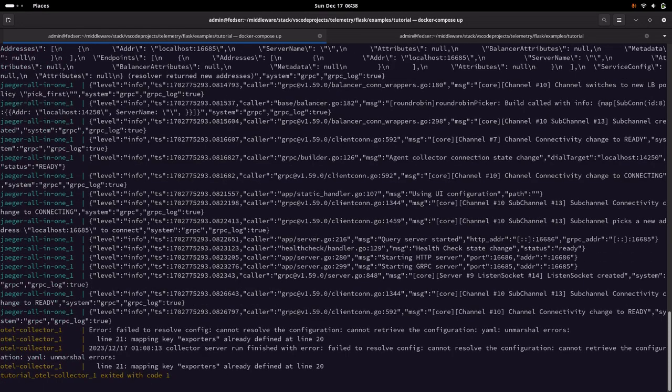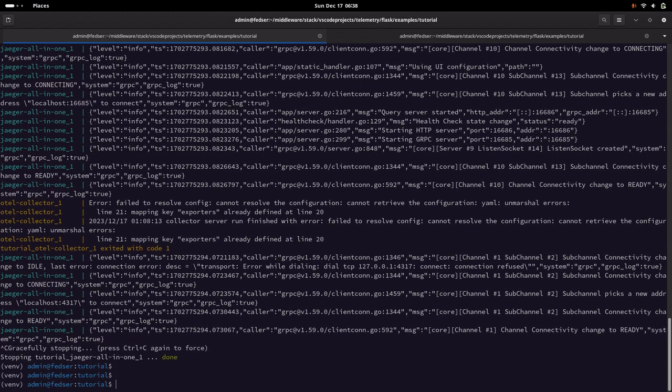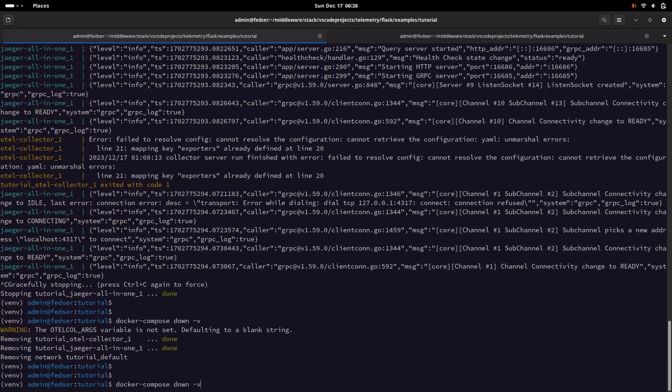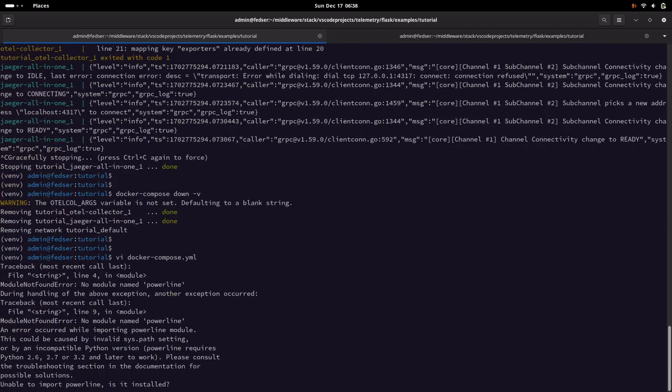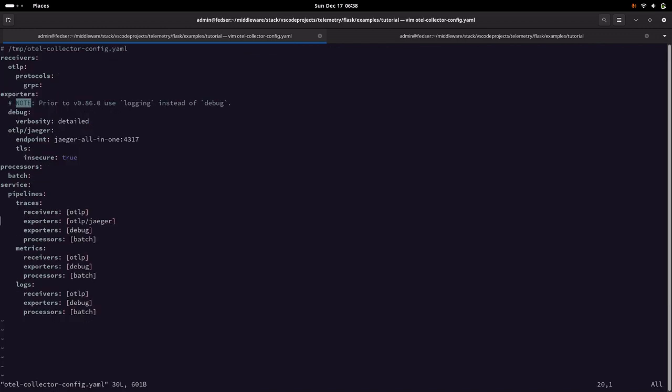And let us try to run it in the front, and let us see what exactly is failing. So error, mapping key export is already defined. Okay, so let me stop this. And let me open the OTLP collector configuration.